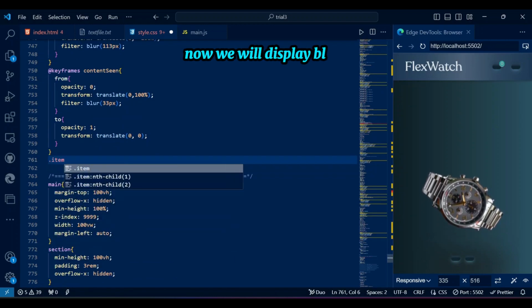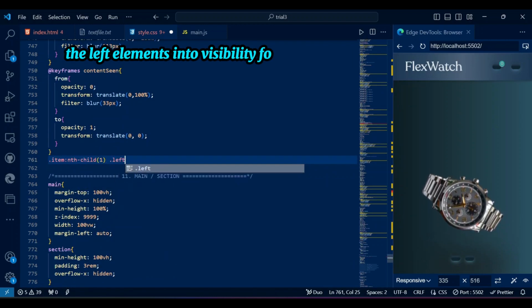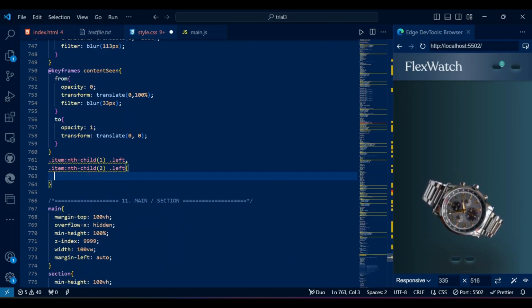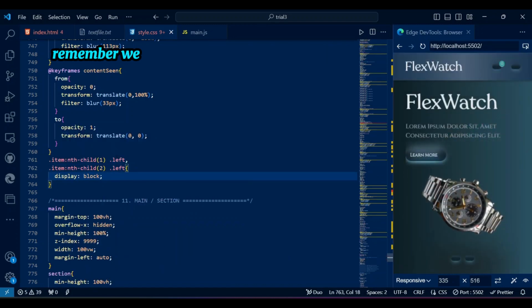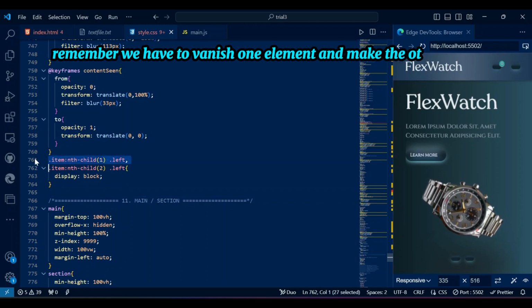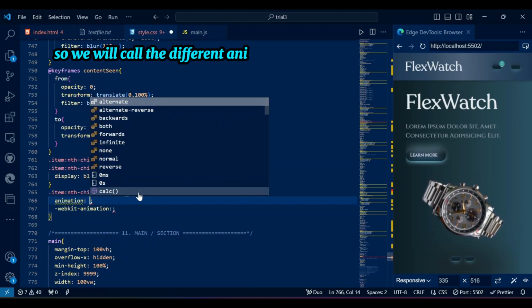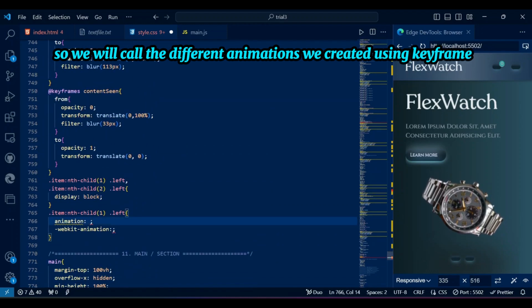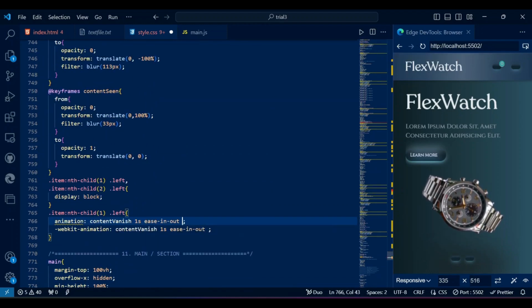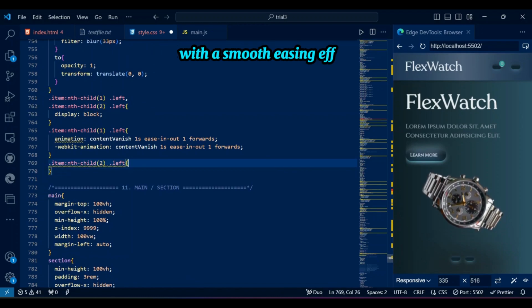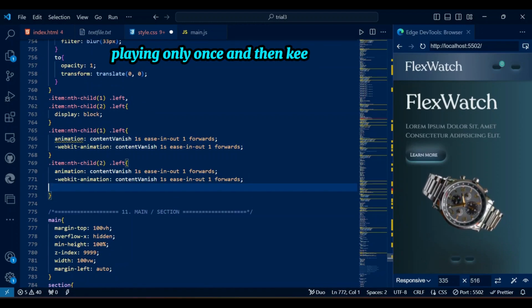Now we will display block the left elements into visibility for both first and second element. Remember, we have to vanish one element and make the other seen with some cool animation and transition, so we will call the different animations we created using keyframes in each of the elements. We will animate both left text over 1 second with a smooth easing effect, playing only once and then keeping its final state.